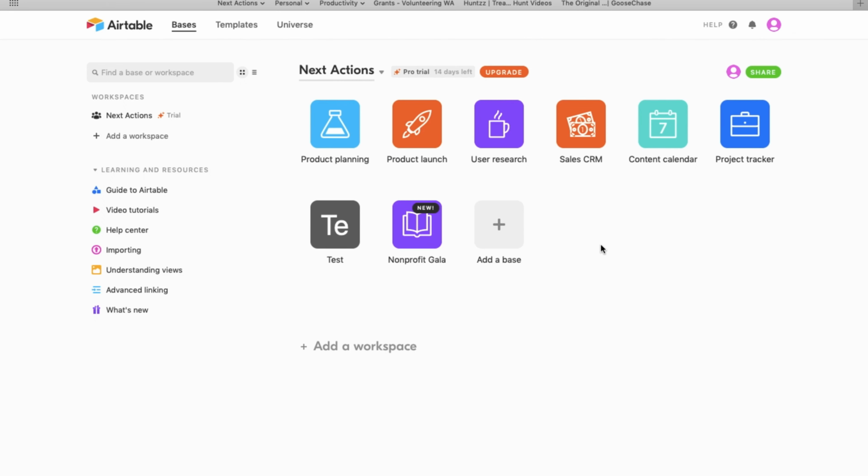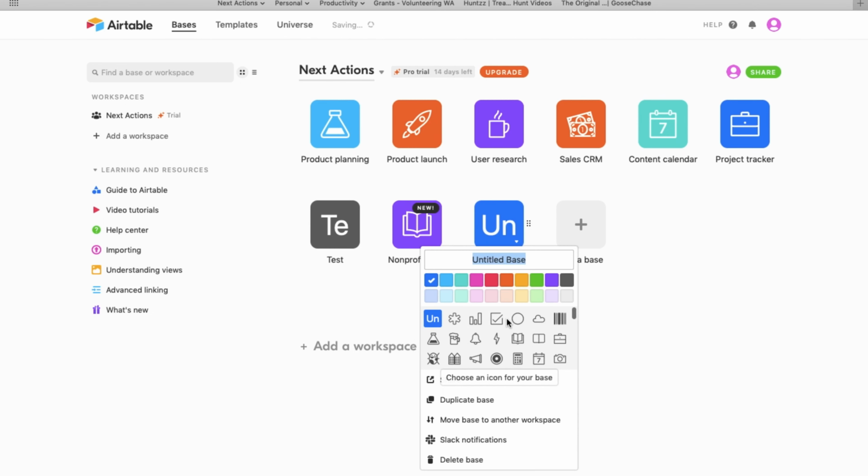I'm now going to add a brand new base, so I'm just going to go and click here on the plus for add a base. It gives me a menu, so I'm going to say I want to start from scratch. If you've already got a spreadsheet, well, you could import it direct and it would create all the columns that you need. Again, for purposes of this demo, we're going to start one from scratch.